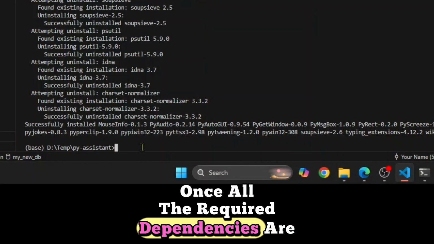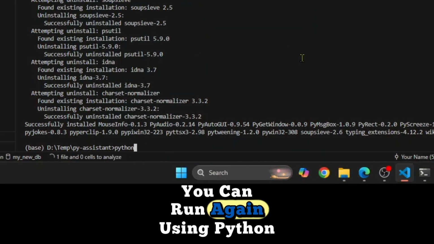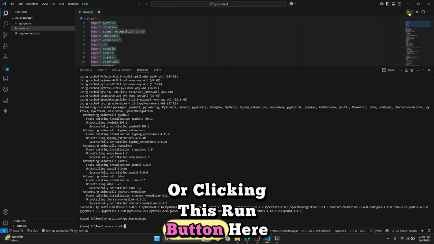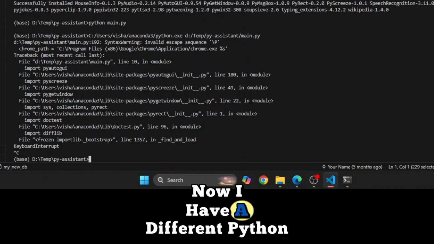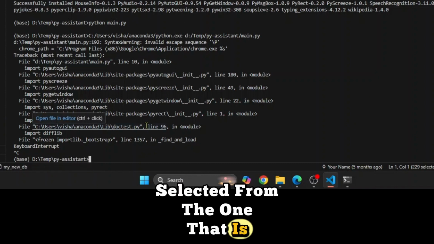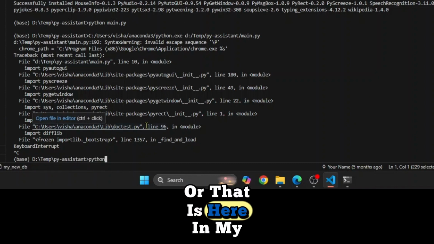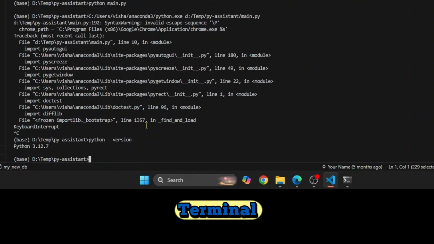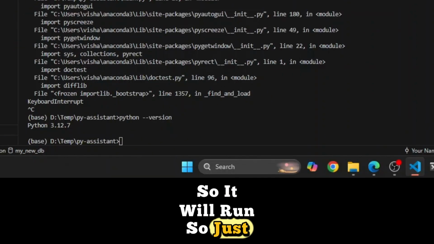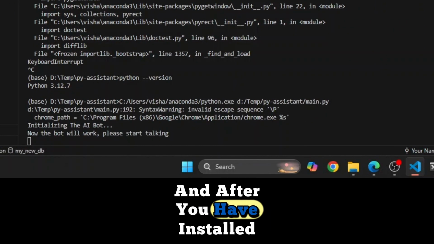Once all the required dependencies are installed, you can run again using python main.py from the terminal or clicking this run button here. Now I have a different Python version here selected from the one that is being used to run, or that is here in my terminal. Okay, it's the same, so it will run. So just click on run button after you have installed the dependencies.